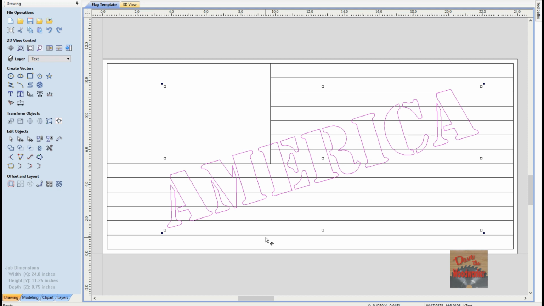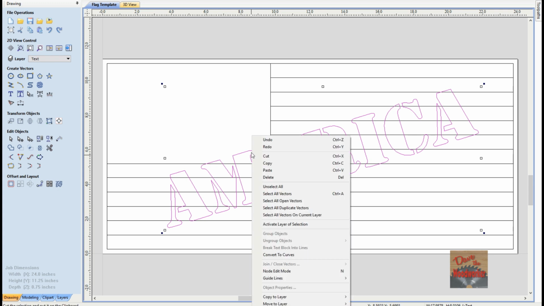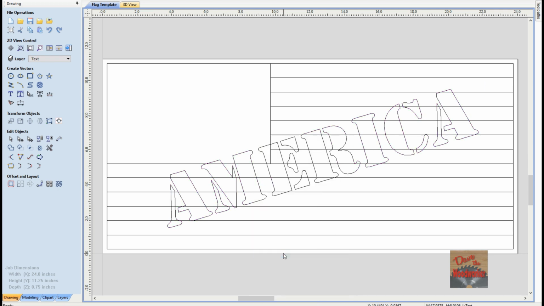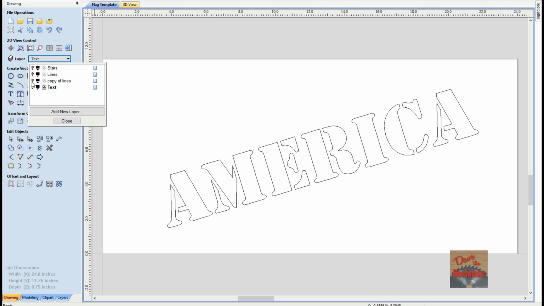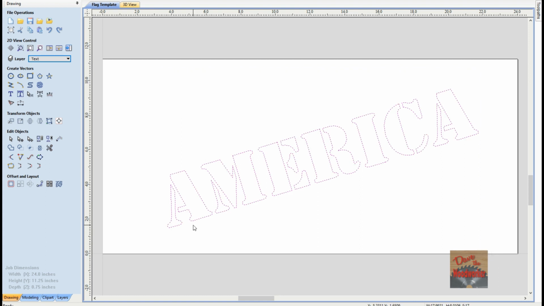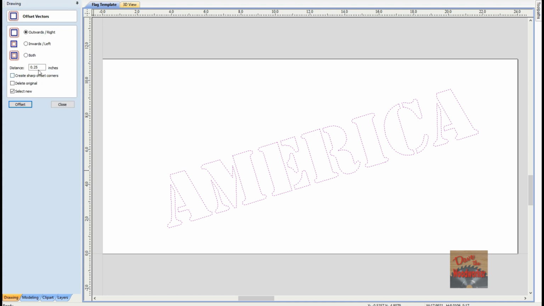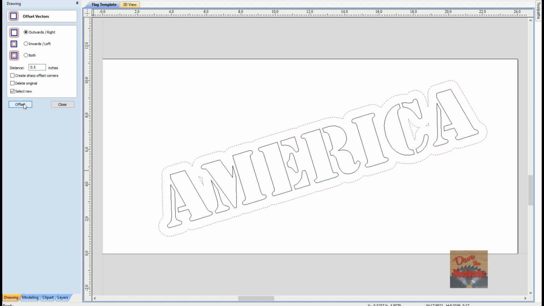Okay, now that we've got the word that we're going to be using, we need to convert this to curves. So let's convert to curves. Now we're going to have individual files here. Okay. For right now, unselect the copy of lines. And we want to select all of this right here. We want to go over to the offset tool. And I want to offset, let's do a half inch. Click offset.